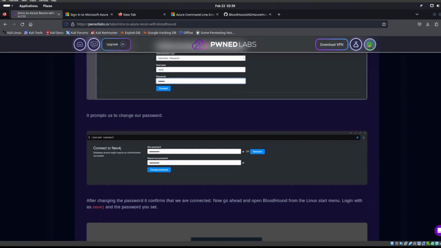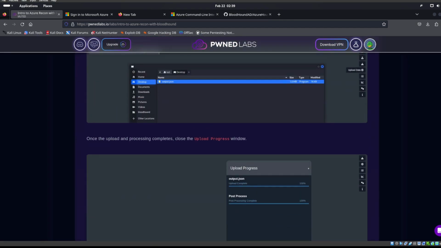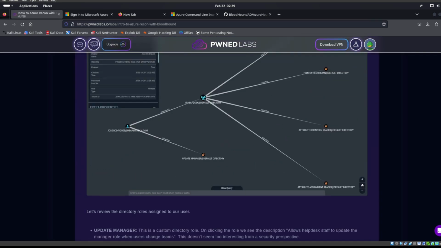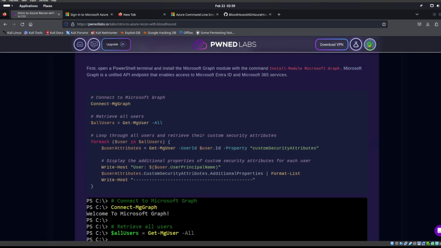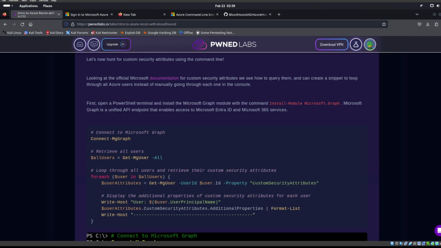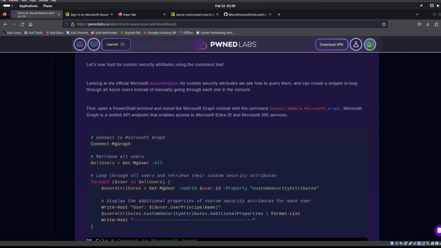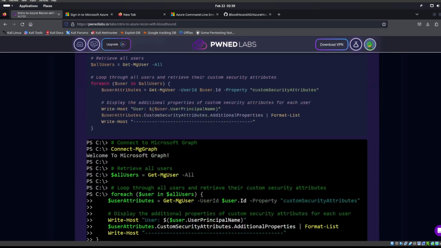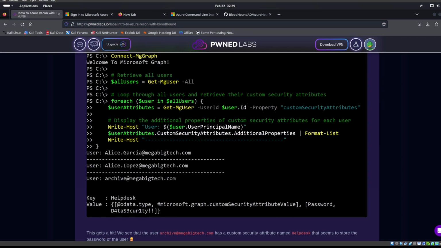I do have a video on actually doing it through Active Directory, but we're going to use a script that they actually provide in this lab, which I thought was really awesome. All right, we're going to connect to Microsoft Graph. So we have to install this module, connect to Microsoft Graph, and from there we're going to look at all the different users and see if they have, let's say, values attached to them, okay?